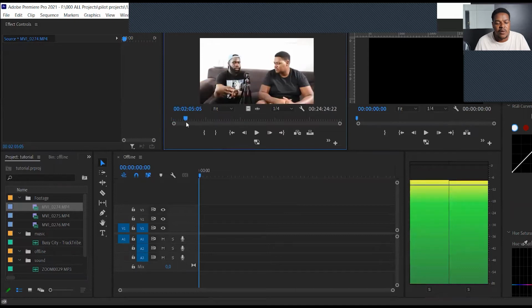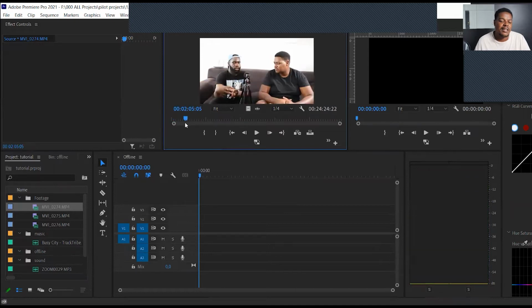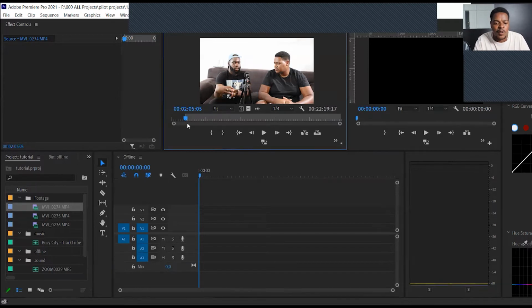Because I don't want to bring the whole clip, I want to bring in the clip that I want to start editing with. So let's say I want to take the clip from 2 minutes and the clip is 20 seconds. So I'm going to press the I button, which creates an in point. This is creating a selection of what part of the clip that I want to bring into the software.